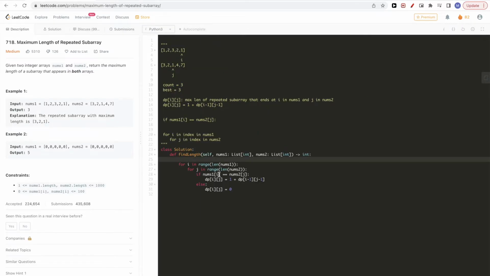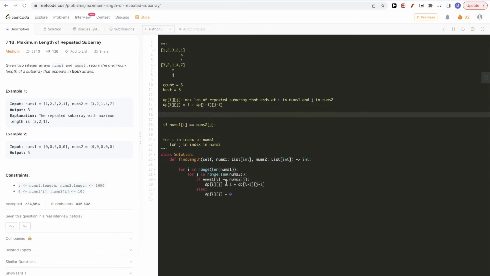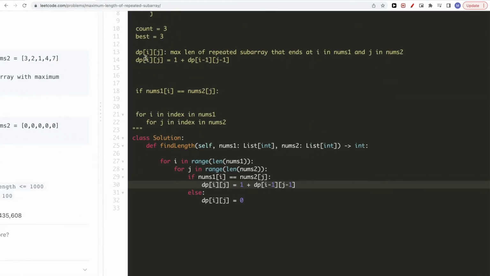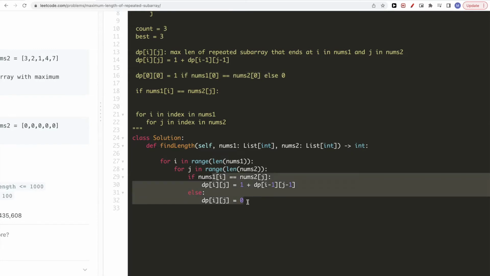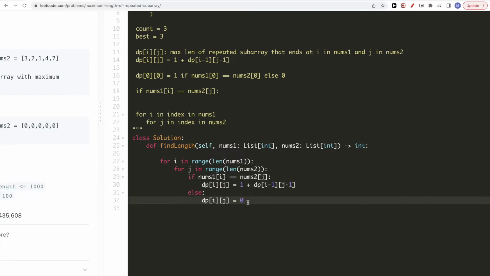Okay, so now one problem we have here is: what about the first state? So dp of 0, 0 should actually be 1 if these are equal, right? But otherwise it should be 0. But that won't work here, actually. So what we can do is change our state a little bit to make the loop easier to write.